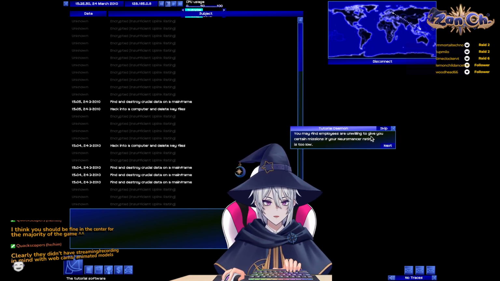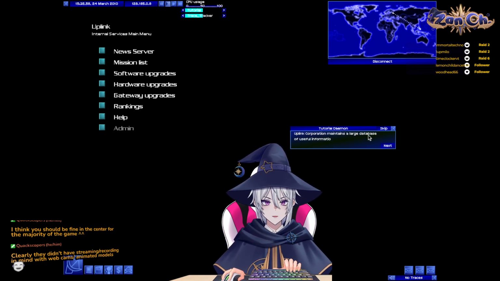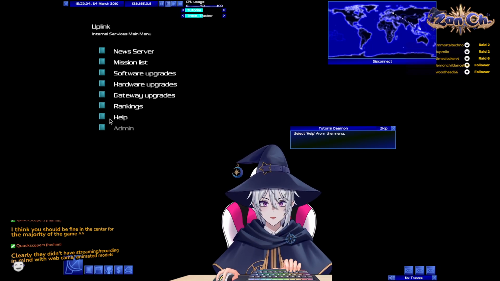You may find employers are unwilling to give you certain missions if your Neuromancer rating's too low. Exit out of the mission screen. UPLINK Corporation maintains a large database of useful information on the subject of hacking and computer security. Select Help from the menu.